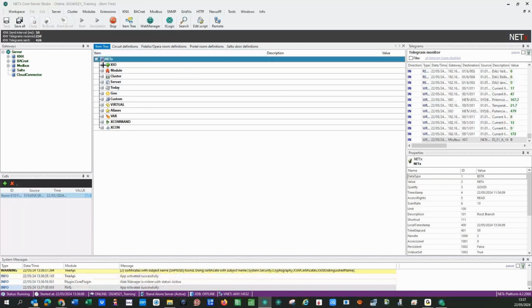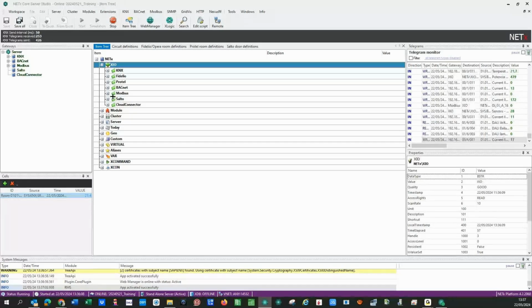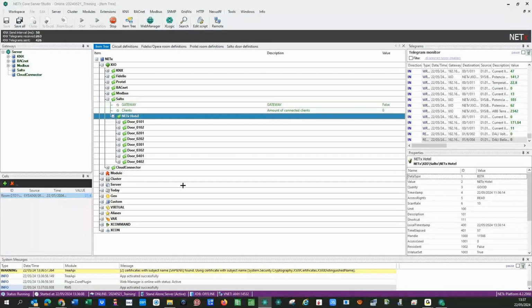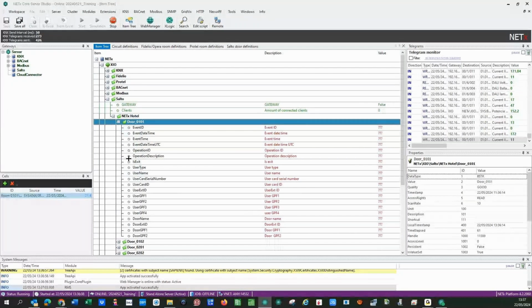So again, in my XIO driver, I have my Salto system in my hotel, all the doors together. That's good. It's not a big amount of doors. And a lot of information can be obtained from a Salto event stream. Maybe not all this information is implemented. This is just default values, the maximum amount of values that we can get there. Different users, event ID, date time, whatever. If it's an exit or not, the type of user, whatever. All this information is very interesting. Okay.